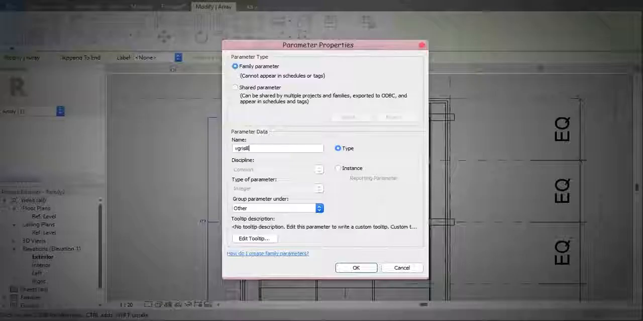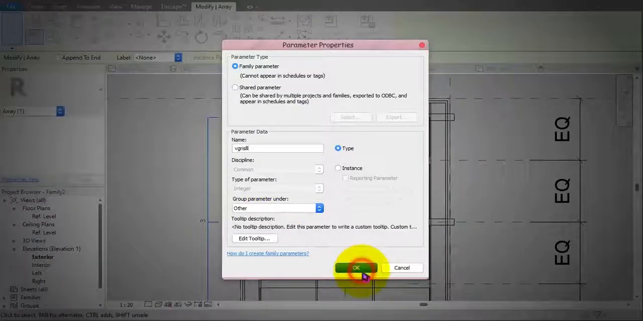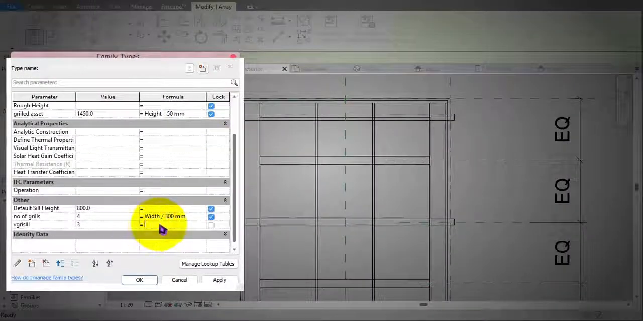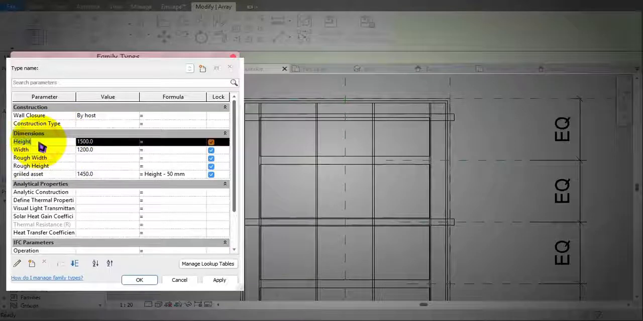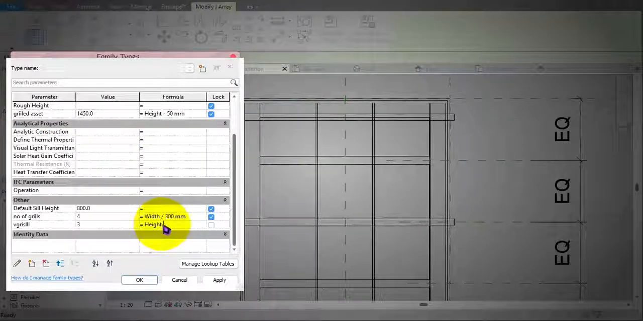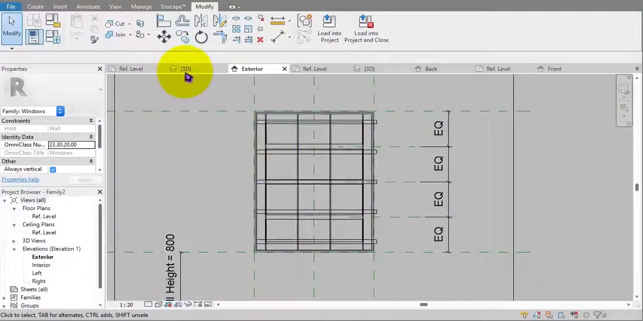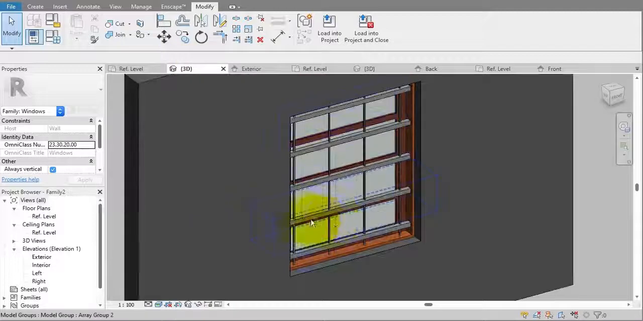This will be a formula. Get into family types, and I can control this by using a formula. This will be based on the height, Control C. Height will be divided by maybe 300. Okay, that's done.